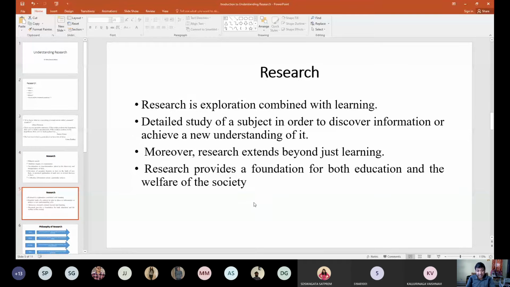Then, research is exploration combined with learning. When you are doing research, you are exploring something, but at the same time you keep on learning. The moment you get engaged in research, you keep on learning and learning. The more you read, the more you learn. The more you discover, the more ideas are added to your knowledge. Because research is exactly an ocean and you are just collecting grains of sand from the ocean.